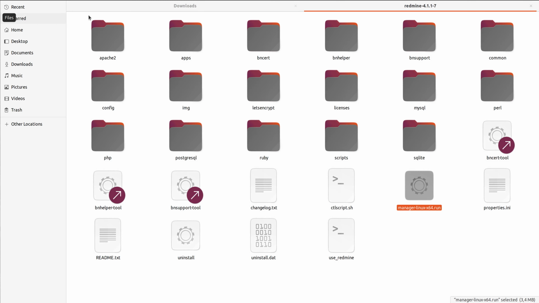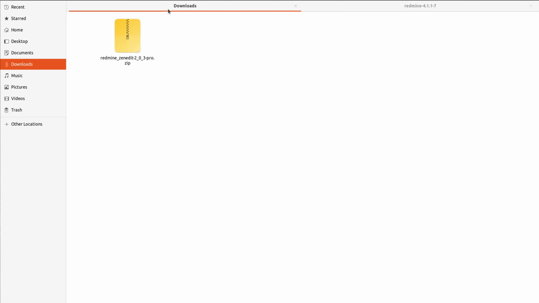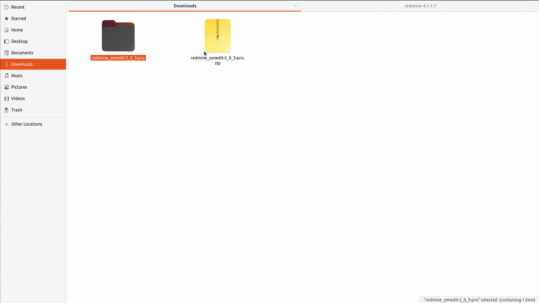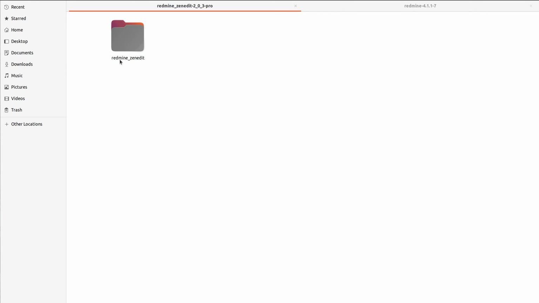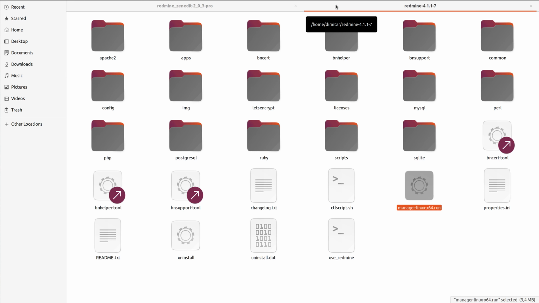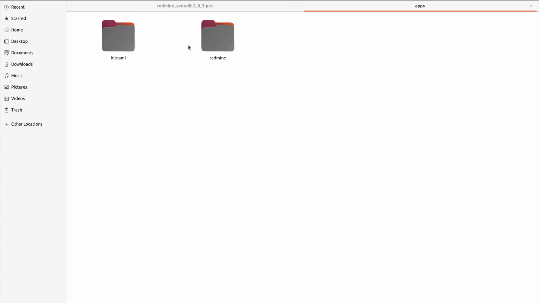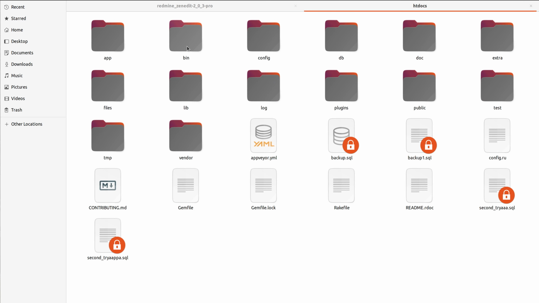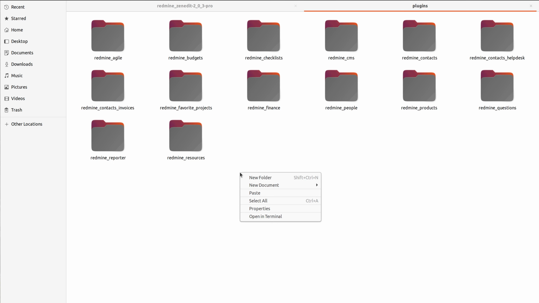Alright, so we go back and go to the downloads folder and unzip the file, the archive. So you have to go into the inner folder and copy this one, redmine/Zenedit. Then you have to go back to your Redmine folder and then enter the apps folder, then Redmine, and then htdocs, and here you have to search for the plugins folder. And here you have to just paste it.